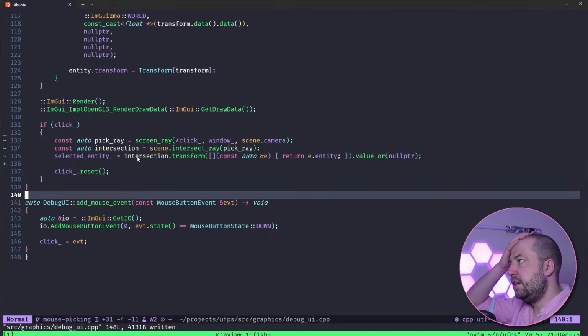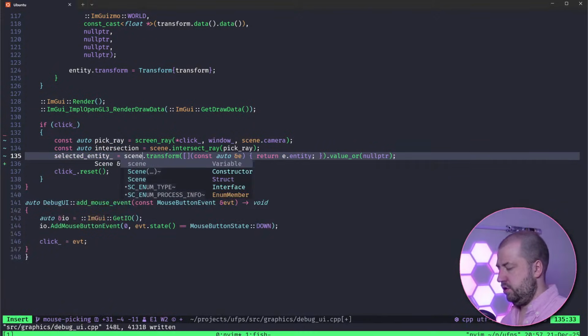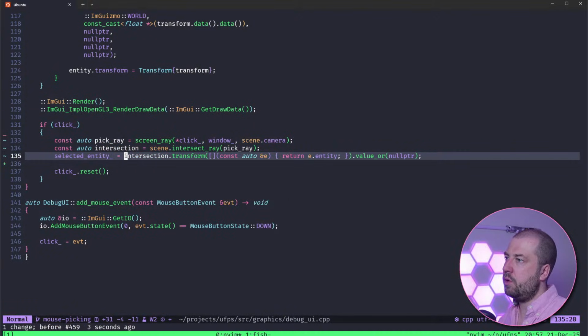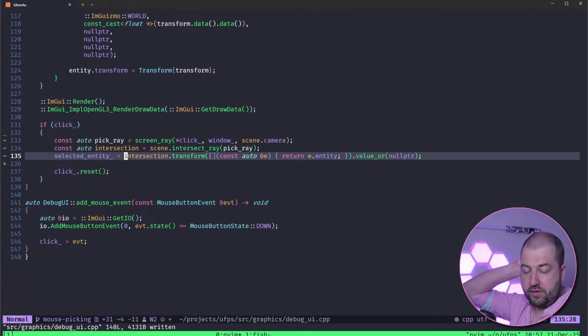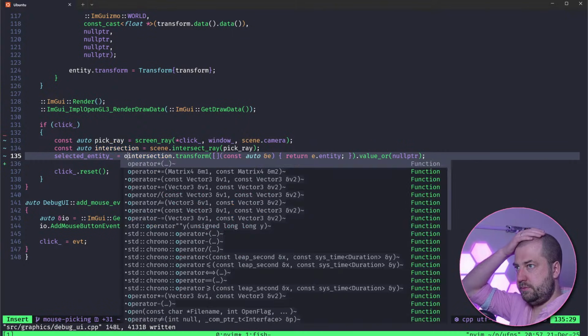I tend to like putting things out into separate variables because it makes things easier to debug. So I will actually probably leave that in there, and the compiler will crush that down anyway. But yeah, you could just do scene.intersection there. But that's personal preference. I will leave that as is.